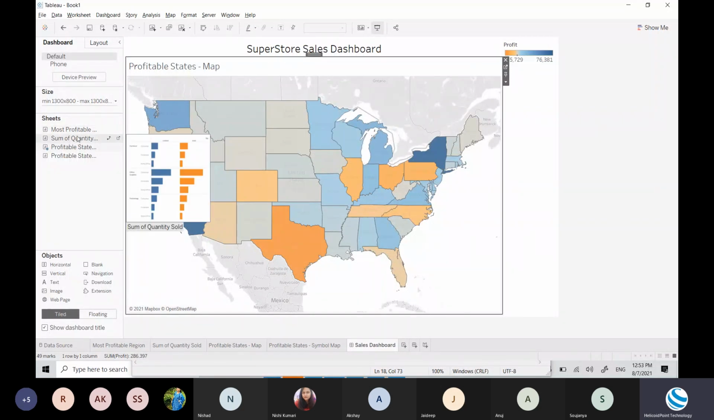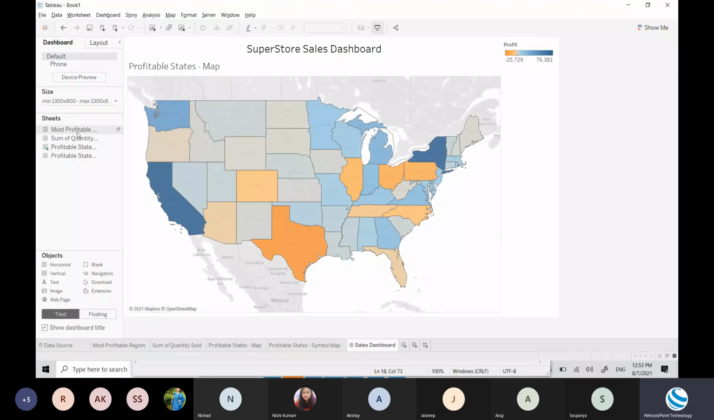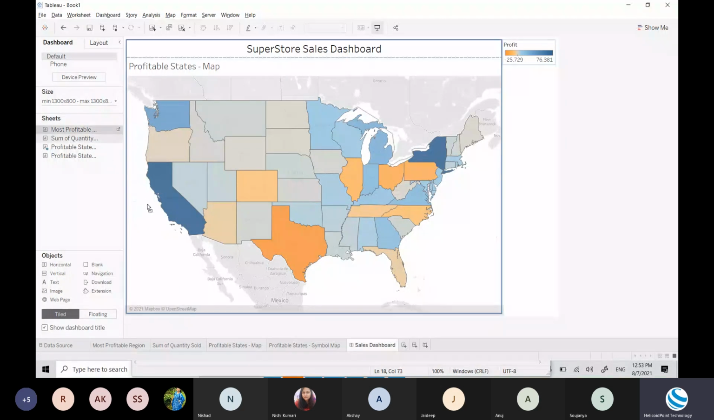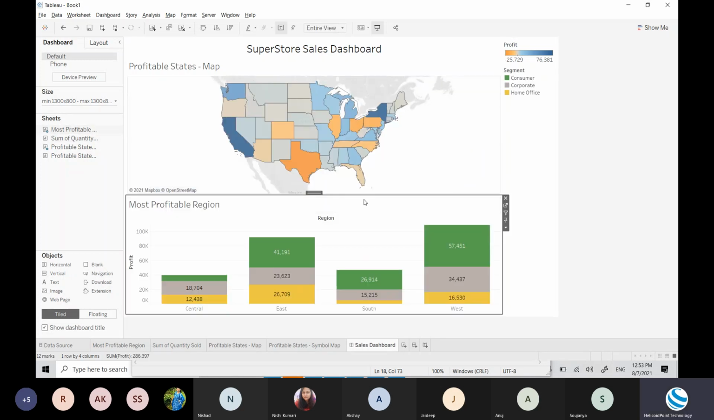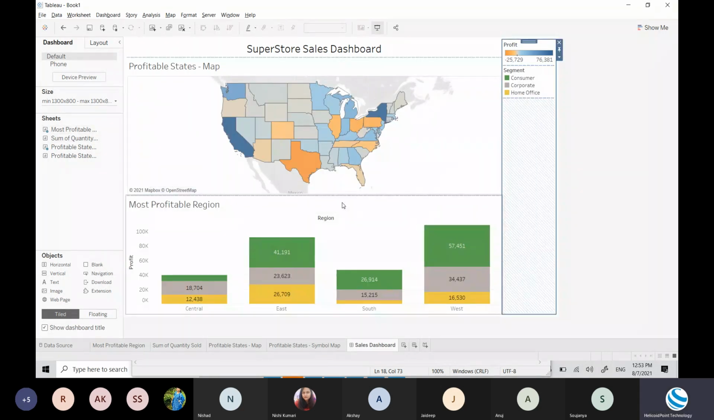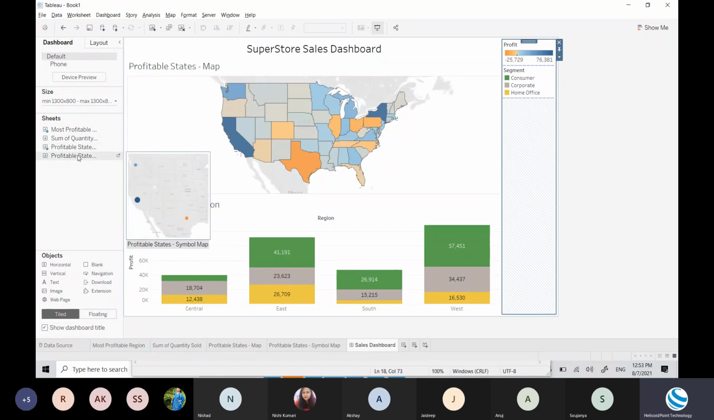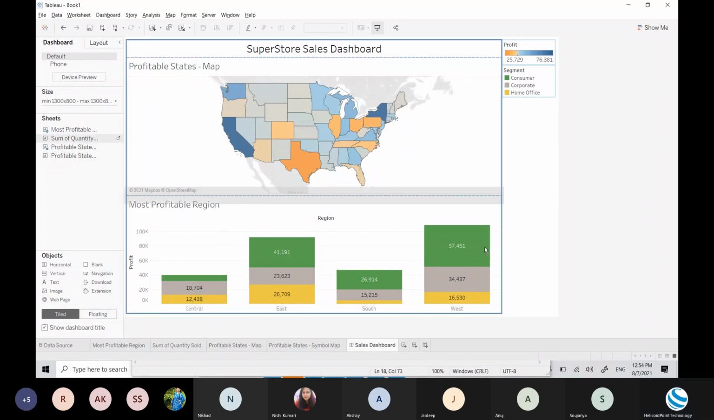Now, the next graph is most profitable region. So drag and drop here because I want to use the bottom half area. I drag and drop. Another, see, I don't want to use the entire area for the most profitable region. Half of this area I want to use for sum of quantity sold. So I'll just bring it here.